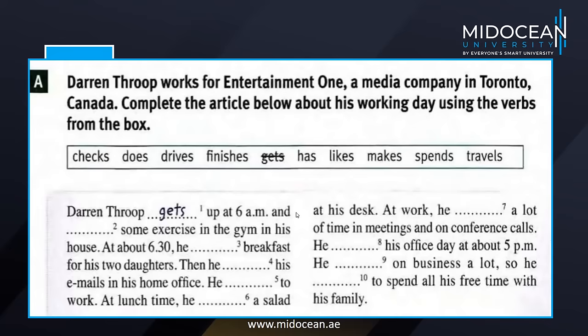So Darren Throop gets up at 6 a.m. and does some exercise. We said "does" because Darren is singular, but if it were plural we would not say "does", we would say "do". Because he is singular we said "does". And does some exercise in the gym in his house. At about 6:30, he has breakfast. He has. Because "he" is singular we said "has", but if it were "they" we would say "have".